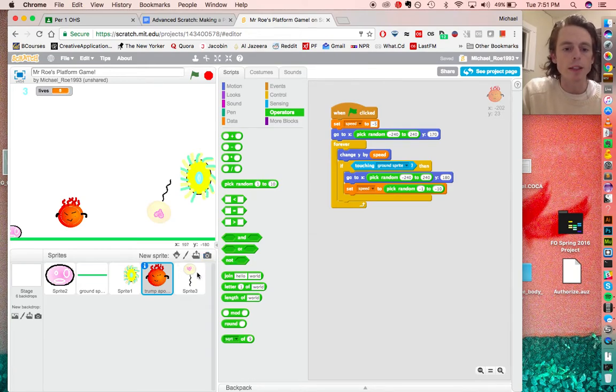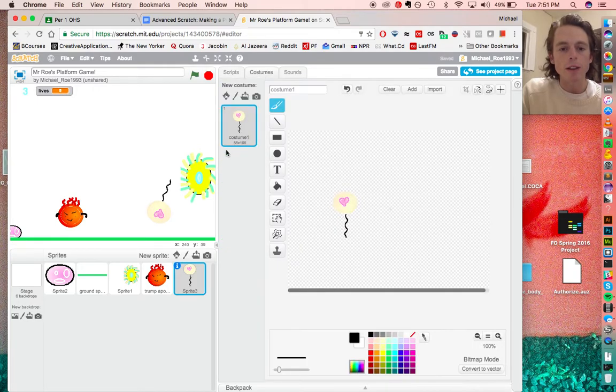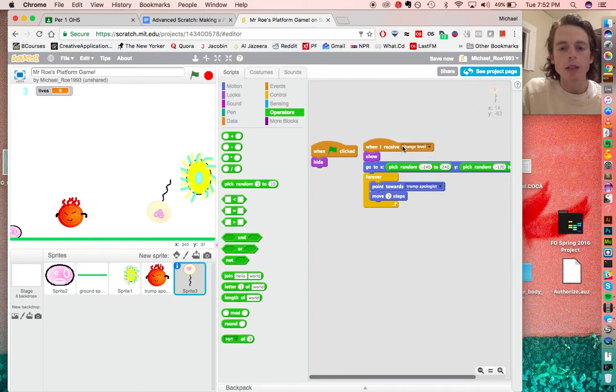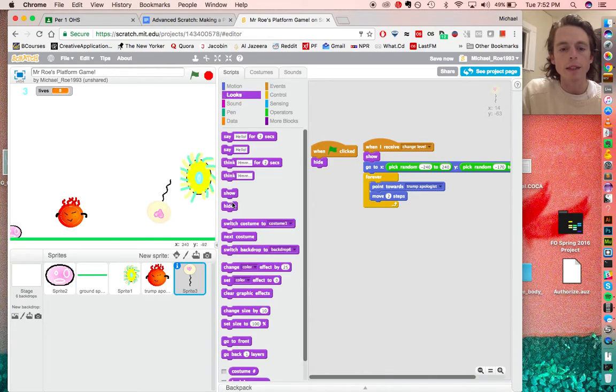So let's now go to this token sprite, and I'll show you how I did that. Likewise, I made a costume for this token sprite, and what I did is I made it so when I received my change level, I showed it, because at the beginning of the program, I was having it hidden. I didn't want to reveal the token until the second level. So I hid it until I went to my second level when I received my broadcast message to change the level, which is under events, like that. Then I grabbed a show from looks right here, and then here's where hide is.